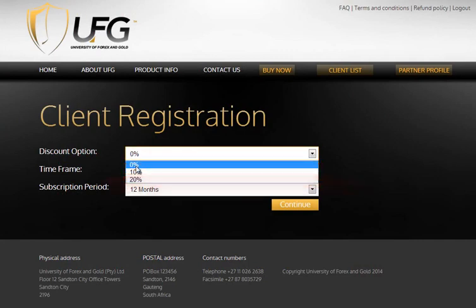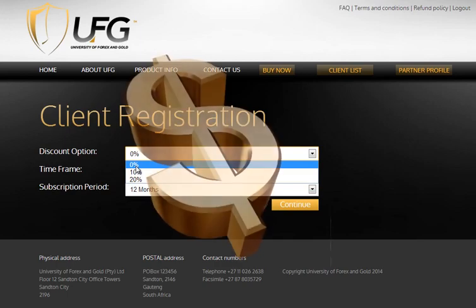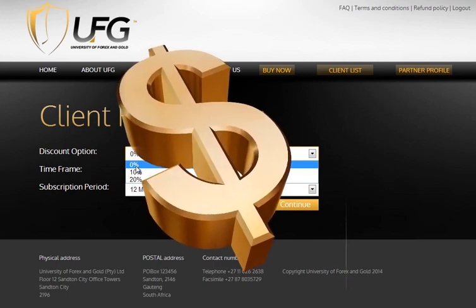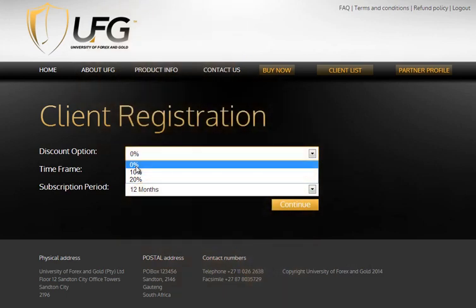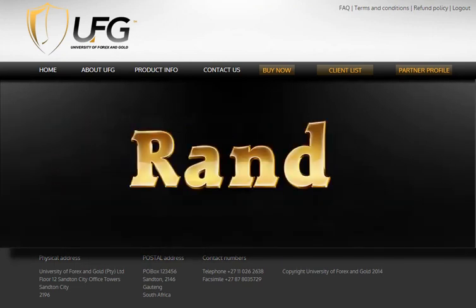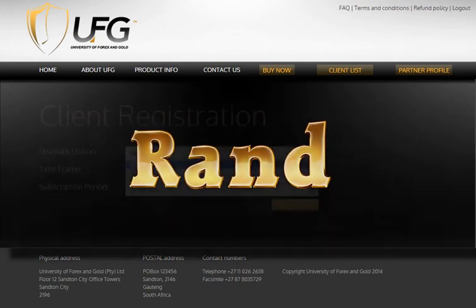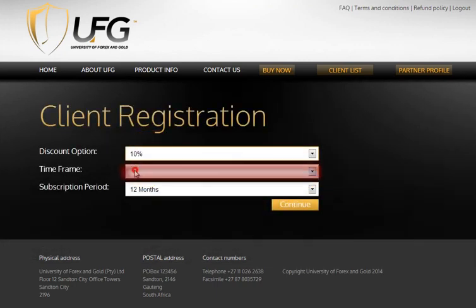Just note that for most countries, the pricing will reflect in dollars. However, for a few countries, for example South Africa, the prices will change to reflect the South African rand. We will do an example South African client, and hence our pricing will reflect in the rand. So here we will decide to offer the client a 10% discount.